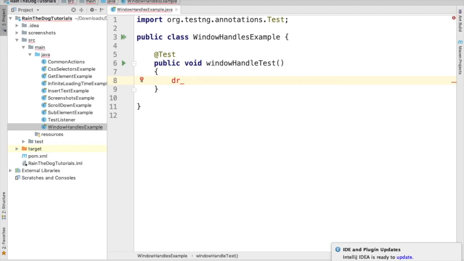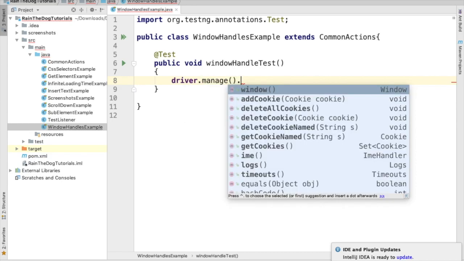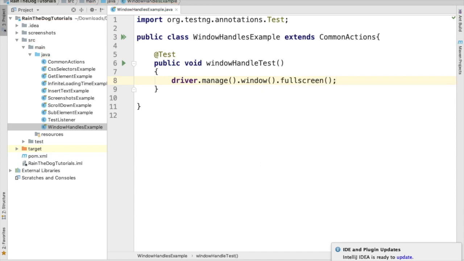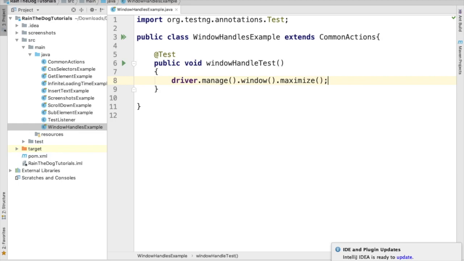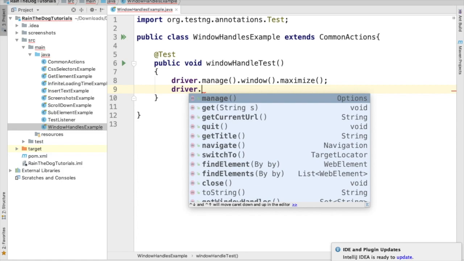First, we'll maximize our driver. And as you probably remember, we're always extending the common actions that we already created before. Then we'll do driver.manage().window().fullscreen(). Maybe we'll do maximize, I think it's better. Okay. Then let's navigate to Google, driver.get.